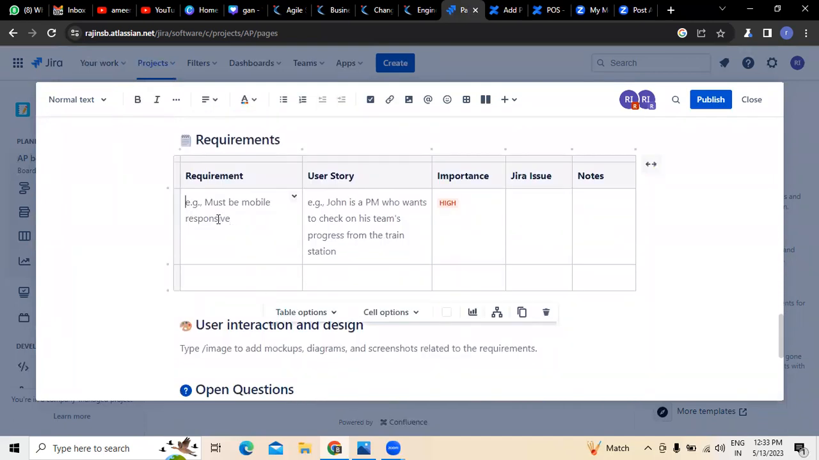Now here you need to write down the requirements, whatever requirements we have. So let me write down some requirements here. For that, I'm opening a document.